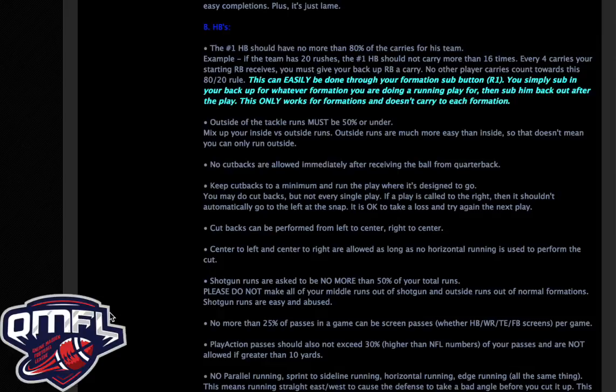That is running horizontal along the line of scrimmage. That's on kickoffs, wide receiver catches, halfback runs, everything. Horizontal running is not allowed. You're not allowed to go straight left and straight right horizontally across your screen, okay? It's just not, again, realistic. Players don't close in as they would in real life.